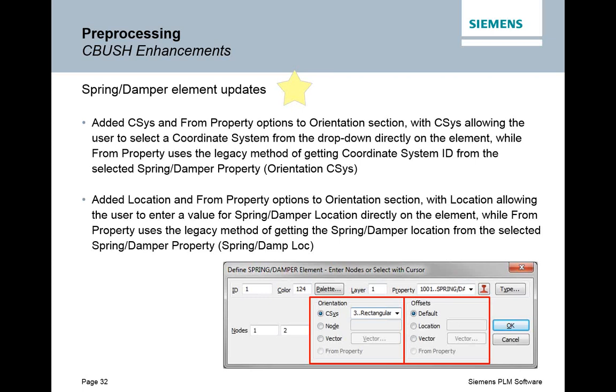So you'll see in this element definition menu, they've added a coordinate system and from property option to the orientation section. So with this first red box on the left here, you can see that we can define the orientation of a CBush element by coordinate system, node, or vector. And this is new because you used to define the coordinate system on the Femap property definition. But when Femap would write this information out to a Nastran file, that coordinate system would be listed on the CBush card, not on the PBush property entry.